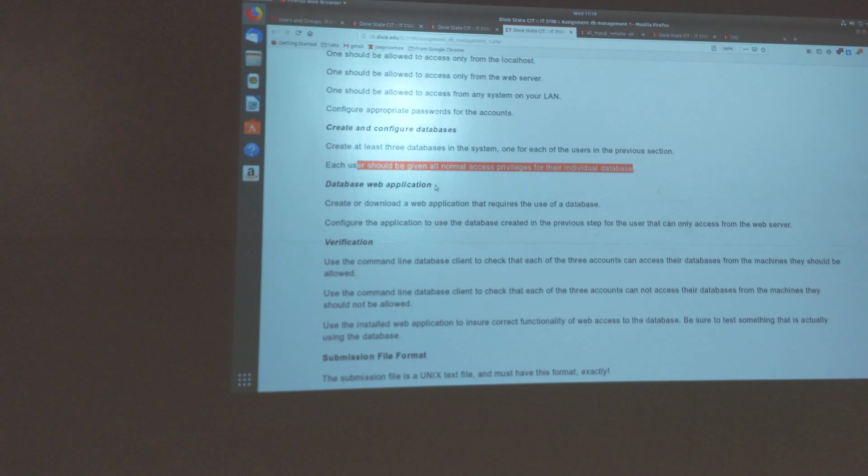The hardest part of this might be this. Create or download a web application that requires the use of a database. Configure the application to use the database created in the previous step for the user that can only access from the web server.